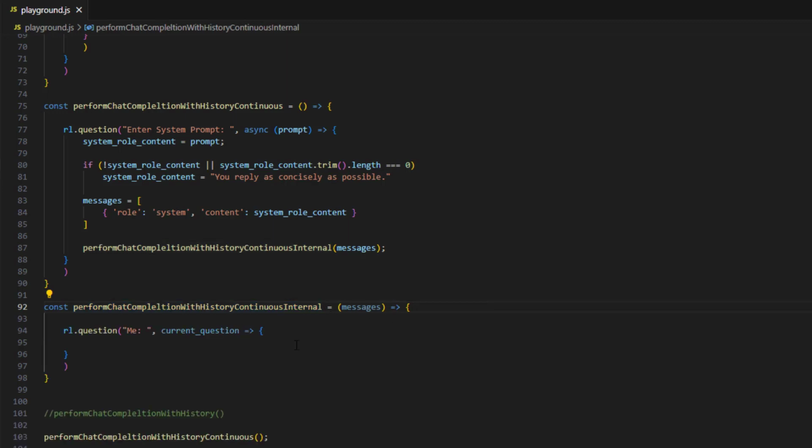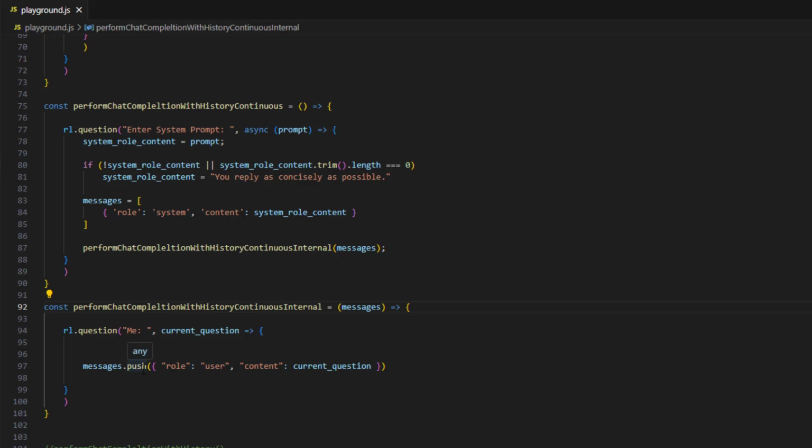Then we prompt the user to enter a question that they want us to ask ChatGPT, or GPT 3.5 Turbo, to answer. The next step: this current question, we will add it to the messages list. Push will add to the end, so it will not override the whole messages list. It will just add a new JavaScript object at the bottom of the previous objects that have been added already, which is for now just the system role message.